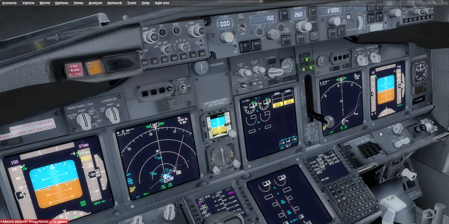Now, some of you may not have noticed, but down here there's a button, and if you keep your finger pressed on it, it will start a self-test of the aircraft's call-outs and warnings. As you can see, it's going through there now for us.